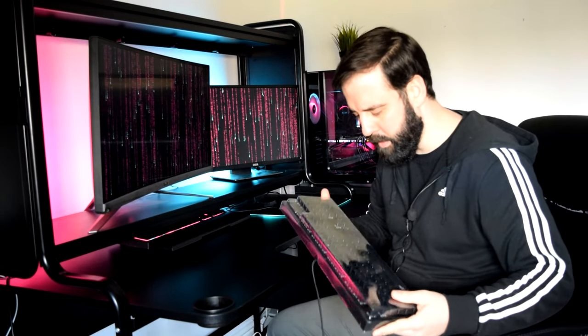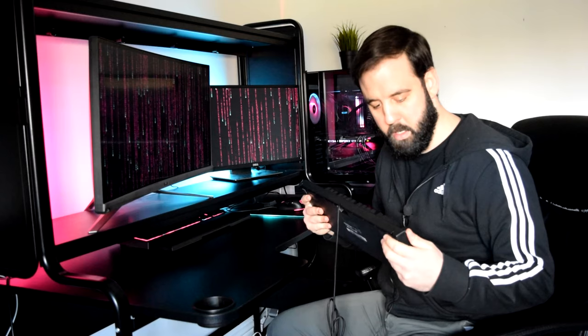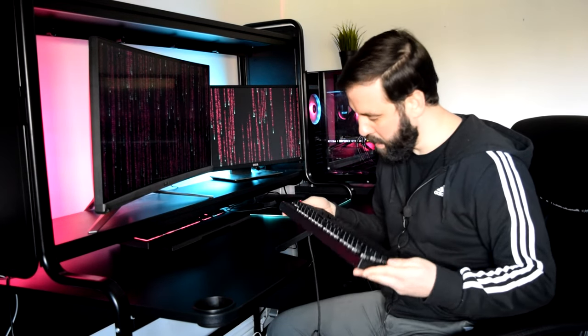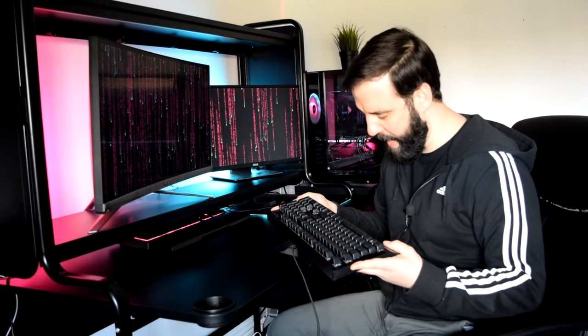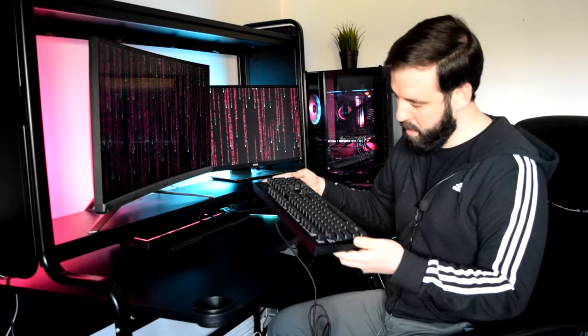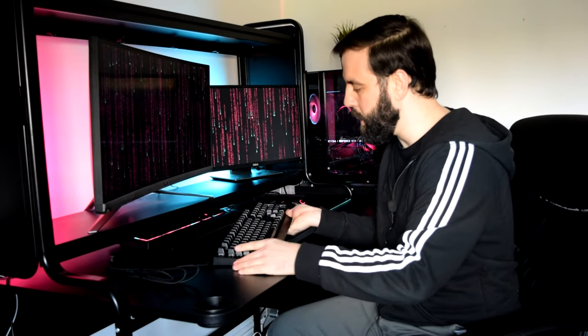As I mentioned before, it's significantly heavier. You can certainly feel the quality in this compared to my previous keyboard. It feels heavy, sturdier, better built. Get it laid out.